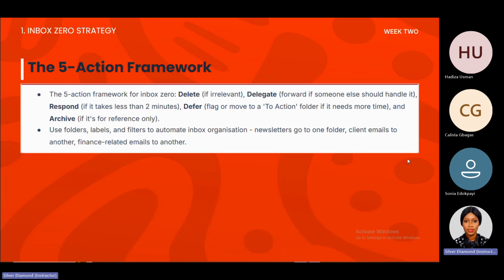And you also archive. That's the last action in the framework for inbox zero. You archive if it is for reference only. Just like I said, it is an email that you don't have to respond to. You just need it for information, for insight. For instance, her beauty salon always shares information on the new products they are launching. You don't have to respond to such email.